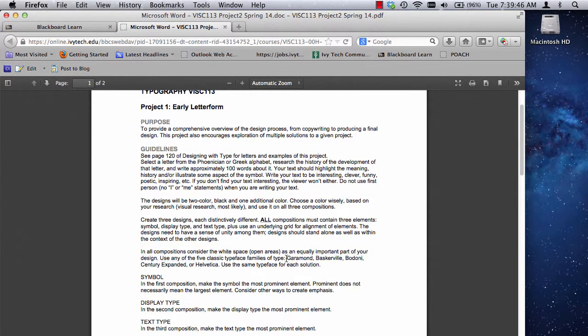You're going to use the same typeface for each of the solutions. At first you can experiment with them, but make sure that you only use one of these fonts here. So how do we get to those fonts?